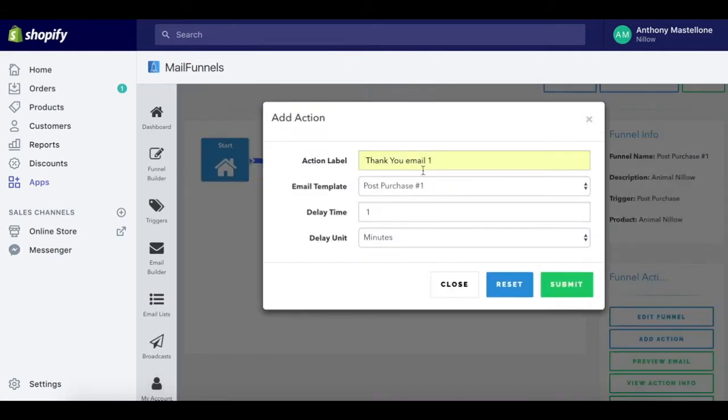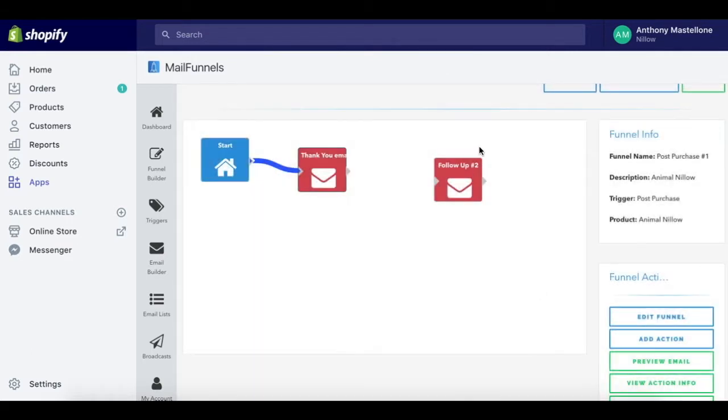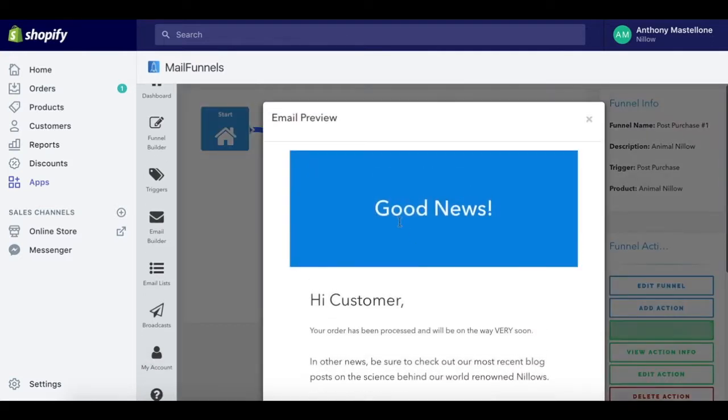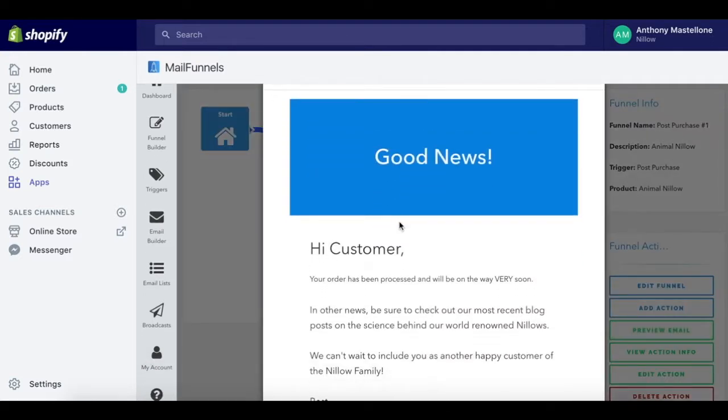So our next email. So we're going to do follow-up number 2. And post-purchase number 2 email. We're going to send that 1 day after that order. And now we're going to connect this right here. And in this very email, we can go ahead and make sure that they feel comfortable about their order being on the way.